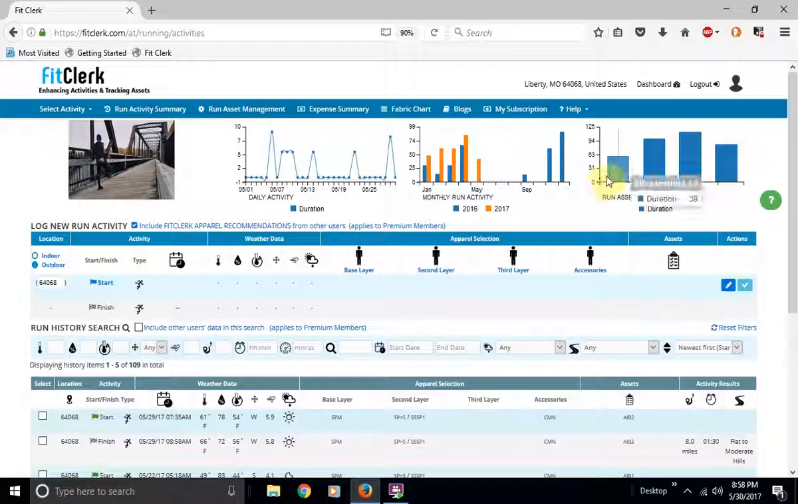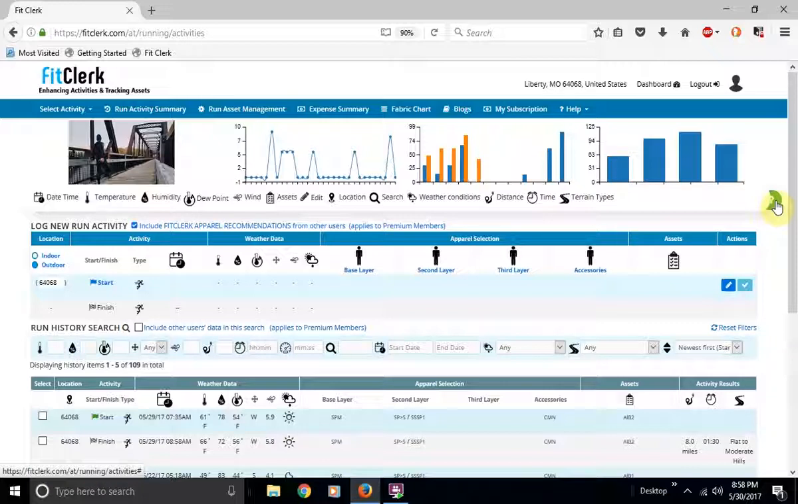Over here are my assets, and these are running shoes that I've created inside of FitClerk, the run mode. You also have a question mark over here. This gives you a definition of all the different icons.